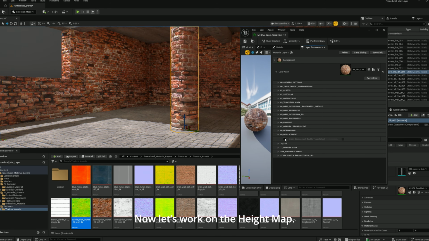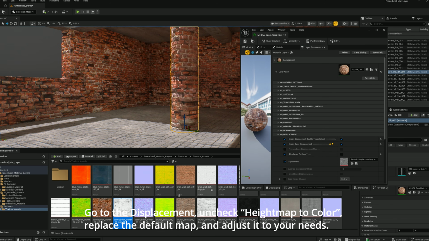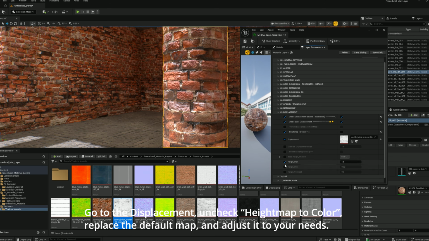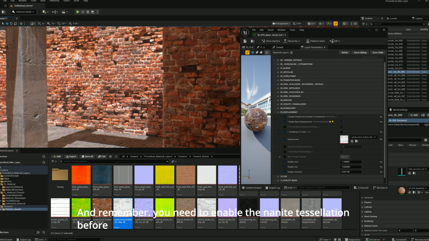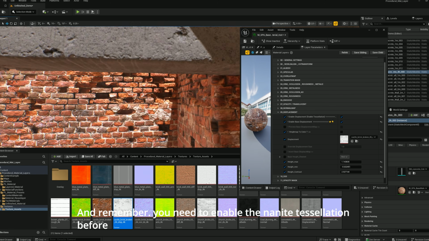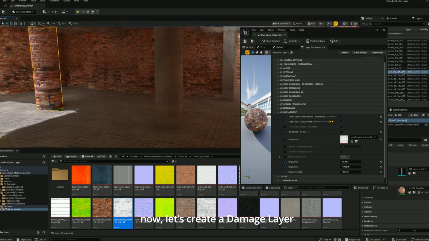Now let's work on the height map. Go to the displacement. Uncheck height map to color. Replace the default map and adjust it to your needs. And remember, you need to enable the Nanite tessellation before. And that's how you can create a base material in the material layer system. Now let's create a damage layer.